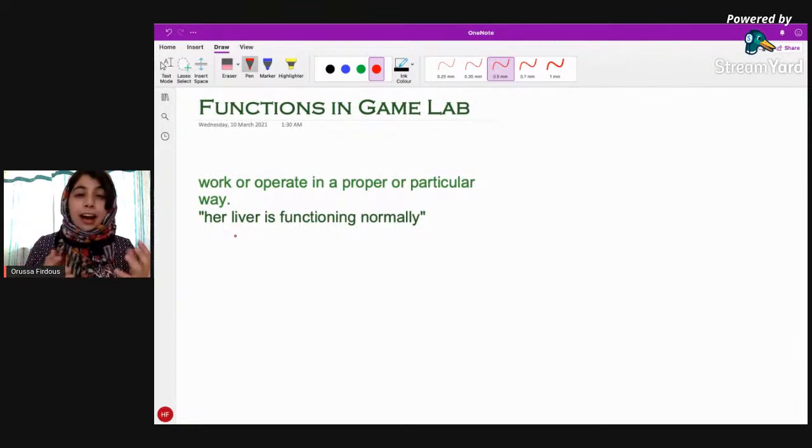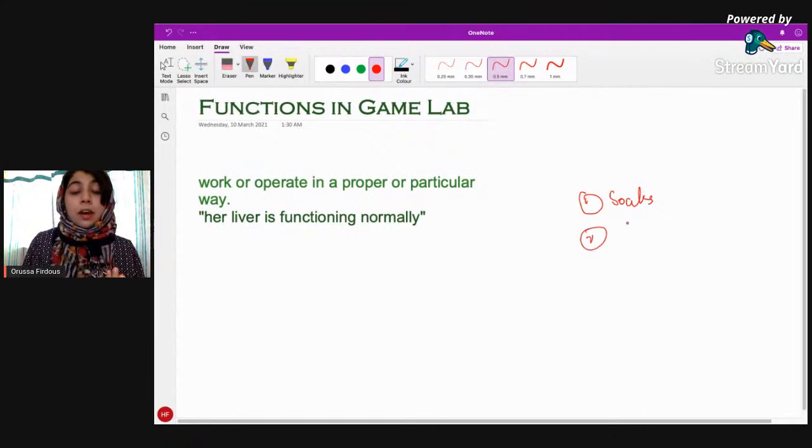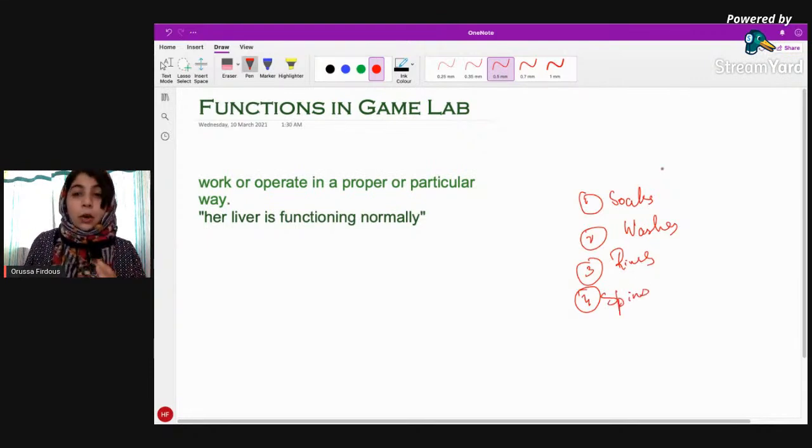In very simple words, as you can see on the screen, functions in Game Lab are nothing but work or operate in a particular way. For example, take a washing machine. What is the function of a washing machine? A washing machine washes your clothes, right? It first soaks your clothes, then it washes them, then it rinses them, and then it simply spins them so that they get dry. So this is the function of a washing machine.